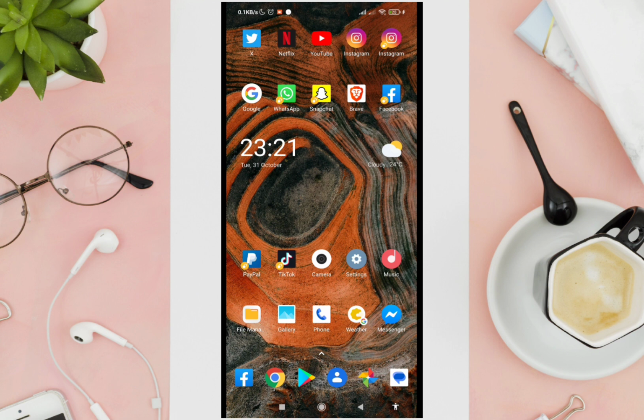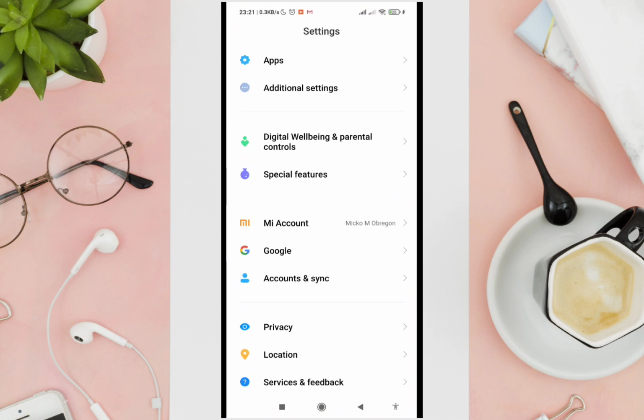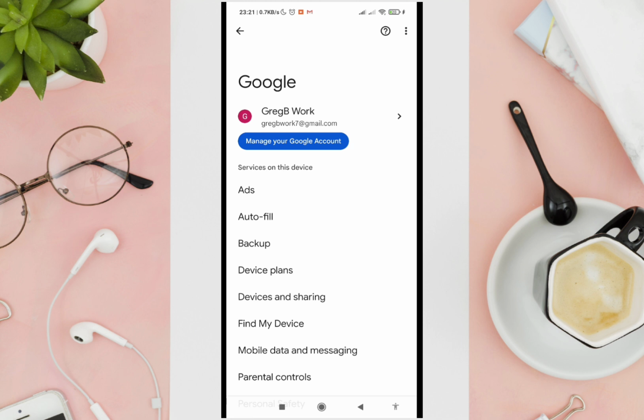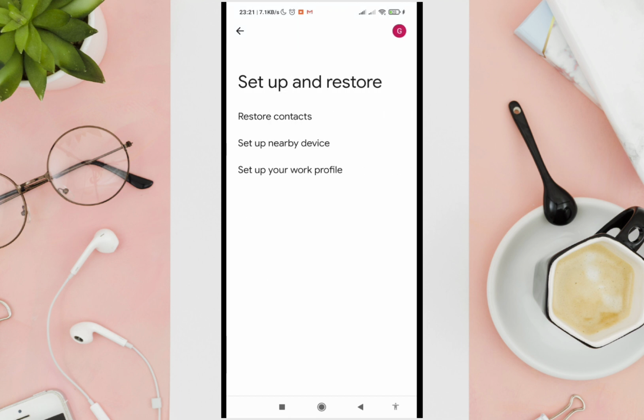So the first thing that you'll need to do is to open your settings on your phone, of course, and scroll down at the bottom until you can see the Google option. So just click on it. Okay, this one. And then scroll down again until you can see the setup and restore. So just click on it.